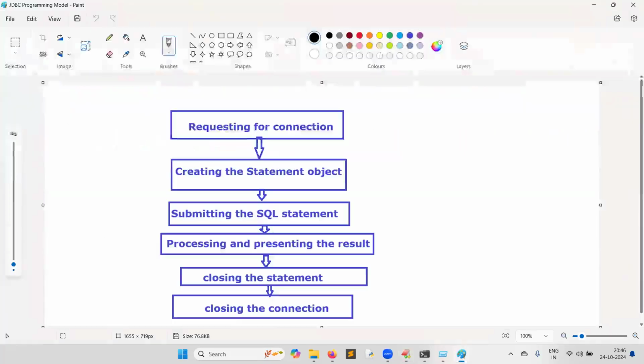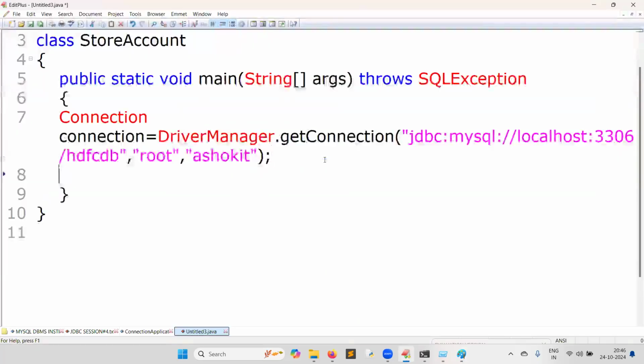With this, first box is over. Who connected to whom? Java program connected to the MySQL server. Very good. What is the next box? Creating the statement object. How to create statement object? By calling create statement method.